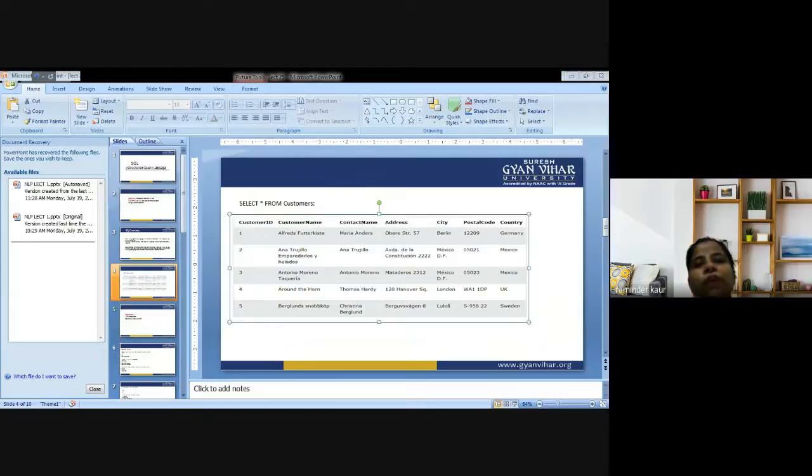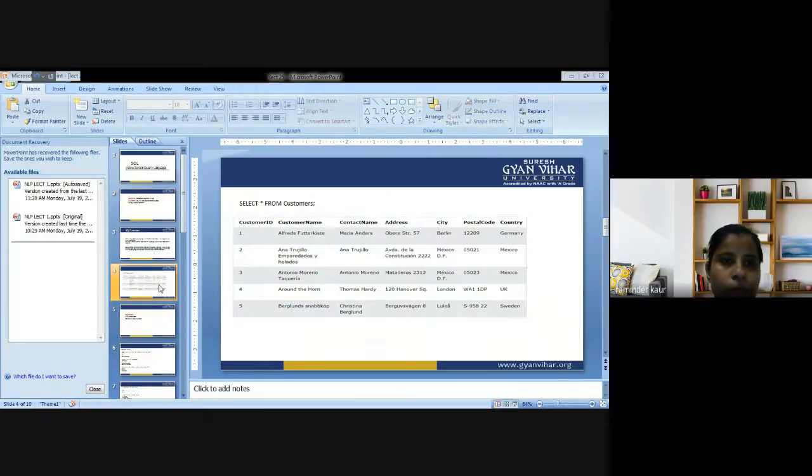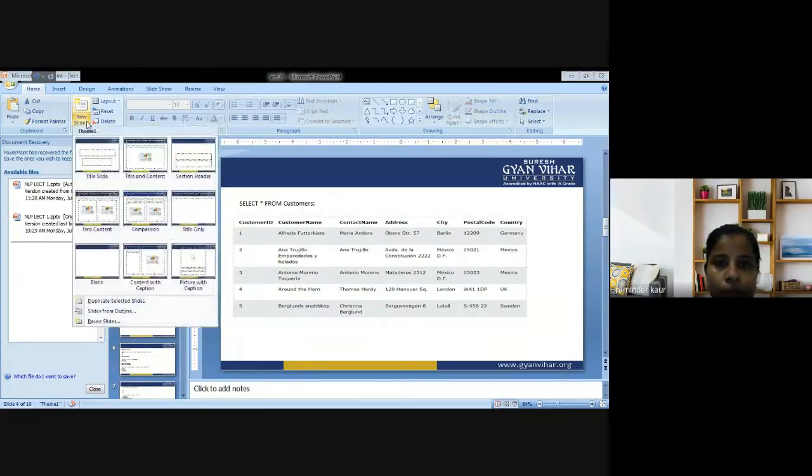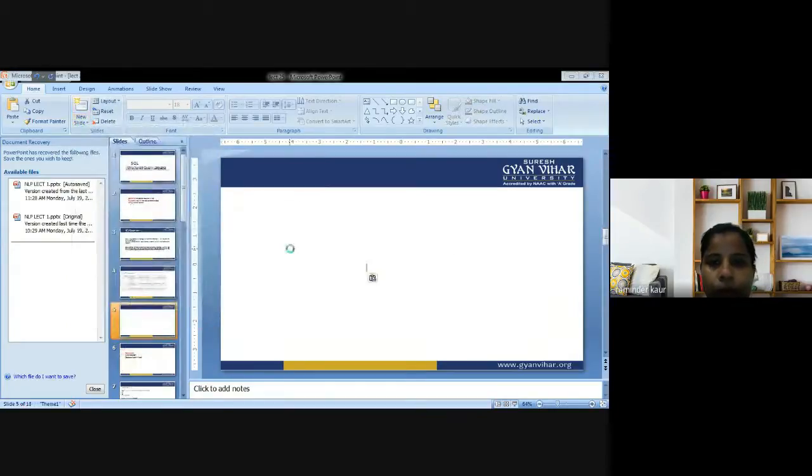Next, we are supposed to use the select statement. What is the purpose of the select statement? As the name implies, select is used to select data from the database. The data returned is stored in a result table, which is called the result set. Now have a look at the syntax for the same, that is the select syntax. So this is the syntax.